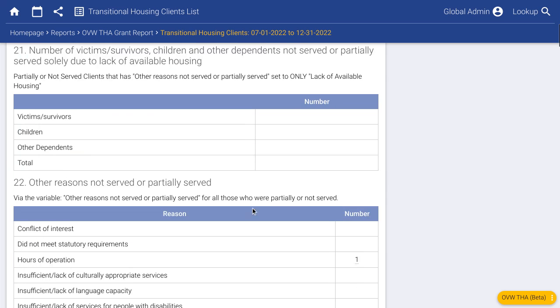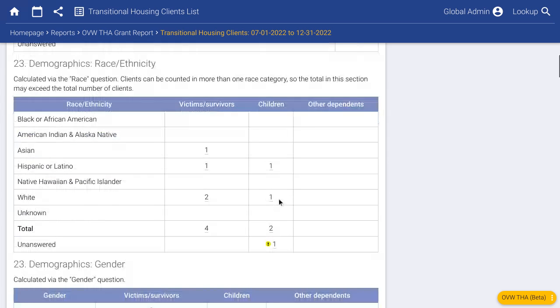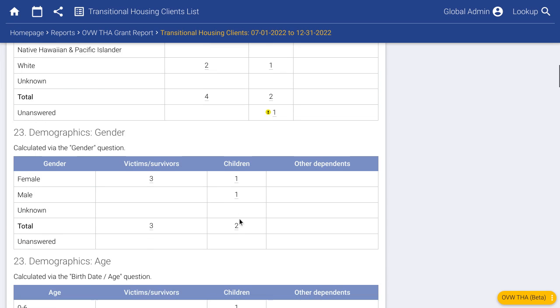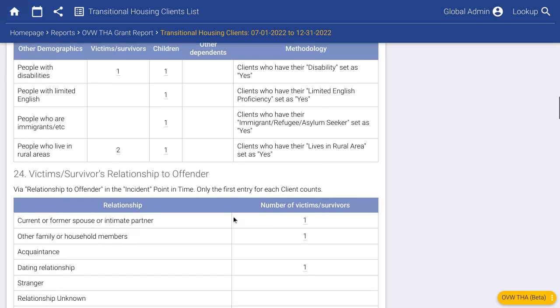As we scroll through, again, everything is what you should be used to seeing. You would want to pay special attention to numbers that have an exclamation point. This means that Margaret is unknown. We don't have an answer for their race, and so we have to have that filled in before we submit that to the OVW. Really, that's it. Here's all your results, just like that.